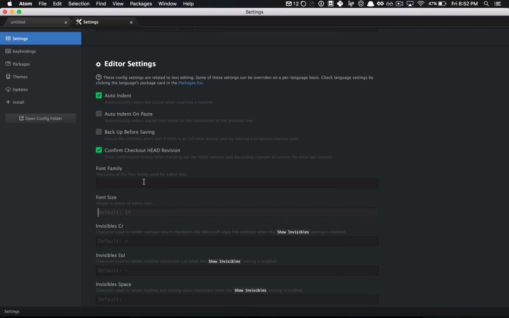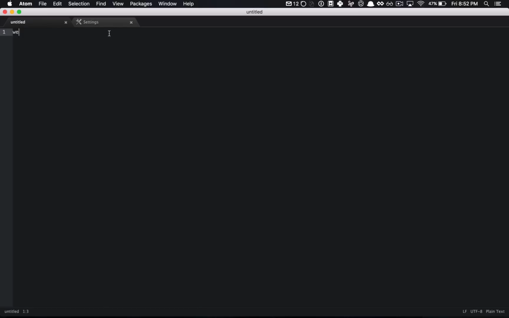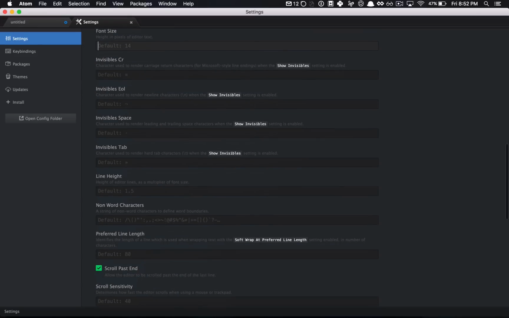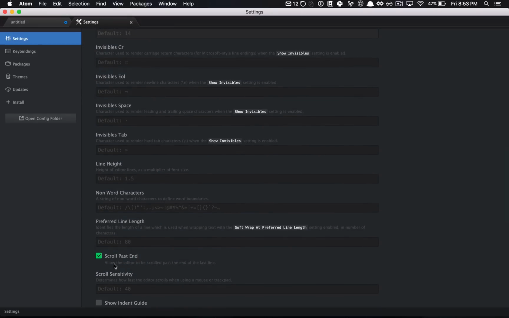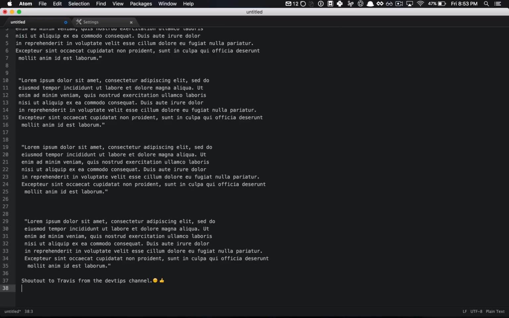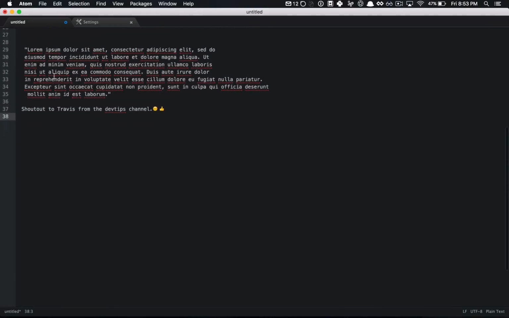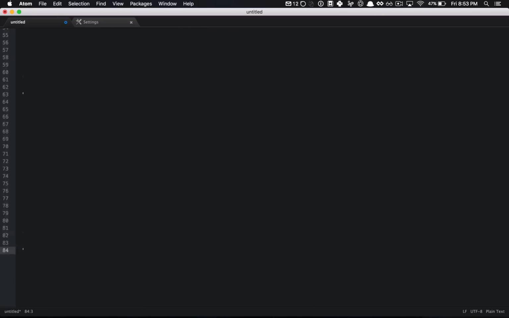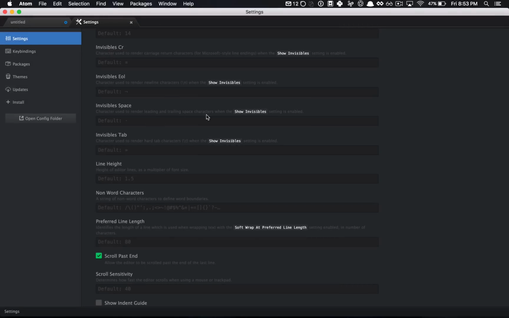So here's the font size. Its default is 14, but if I want to change it to something larger, 20, bam, there you have it. One of my favorite features is scroll past end, and that allows the editor to be scrolled past the end of the last line. So let's see that in action. Without that, you would usually have to hit enter to make space for your view, so that's really useful. Shout out to Travis from the Dev Tips channel who showed me this tip.